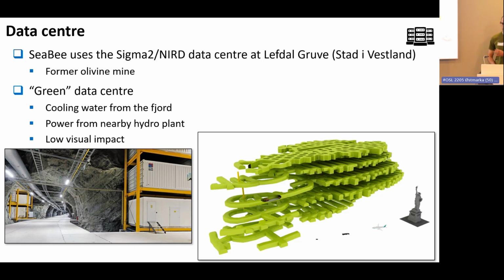Once it's been uploaded, this is where it goes. So this is the Sigma2 data center in Vestland. It's a former olivine mine. It's this huge network of underground tunnels. It's quite a cool location. I think it was an active mine until 2009, and then in 2017 it was converted to a data center. So all of our SeaBee data and all of our workflows are deployed within this data center.